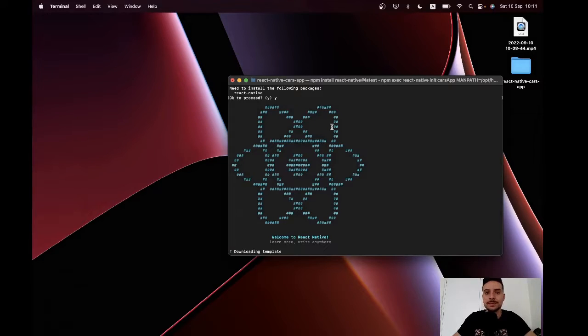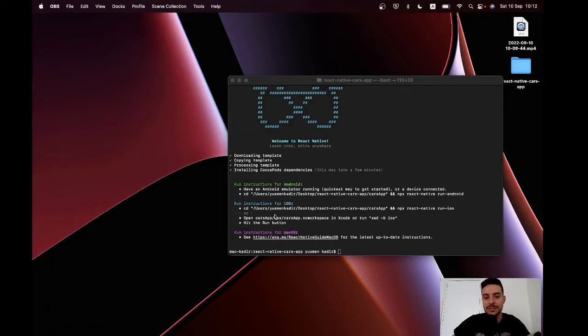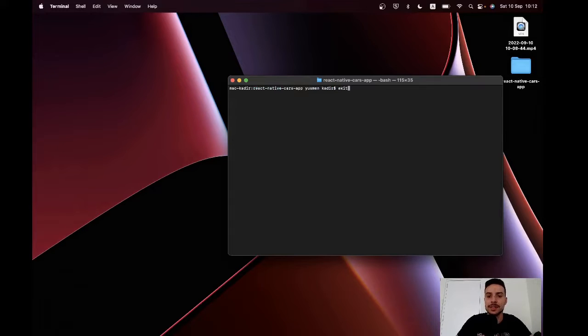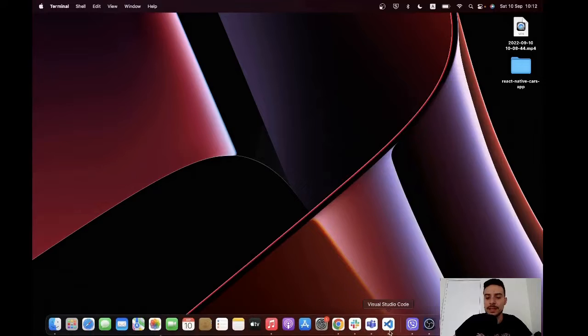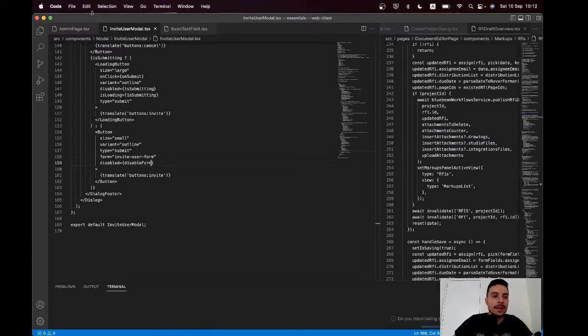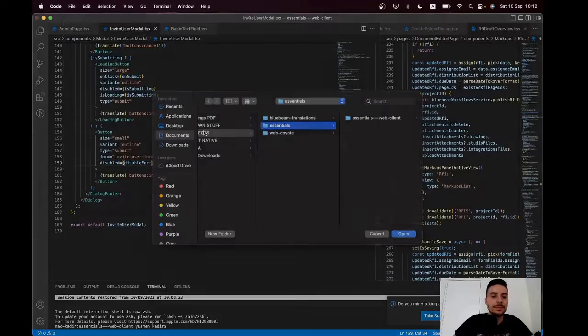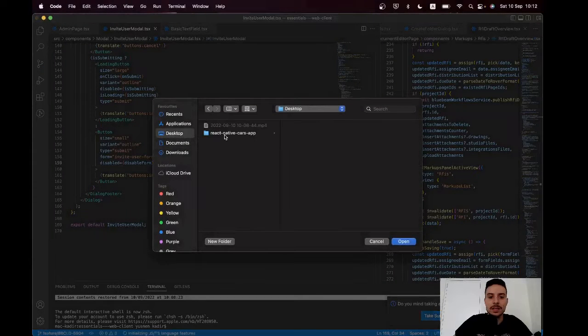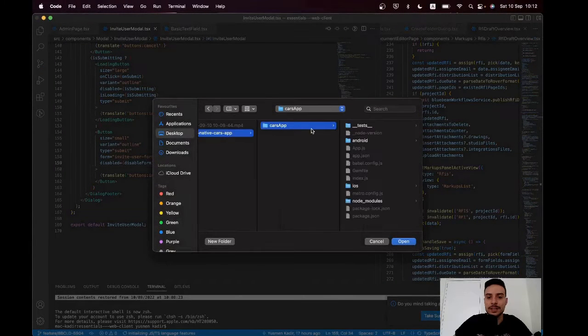All right. So as you can see right now, it has finished installation, and here we have some instructions on how to run this on Android and iOS. I am going to follow the instructions, but I'm gonna open VS Code. So I'm gonna clear this and I'm gonna exit this terminal, just like this, and I'm gonna close it. And now I'm gonna open VS Code, and I will open my desktop and the folder, and here the project.